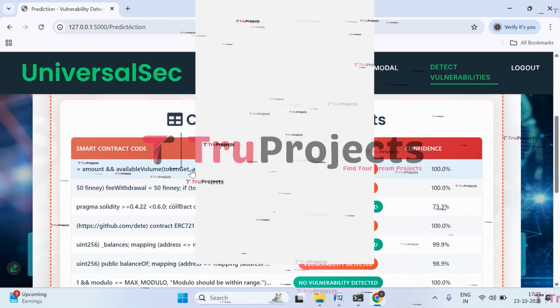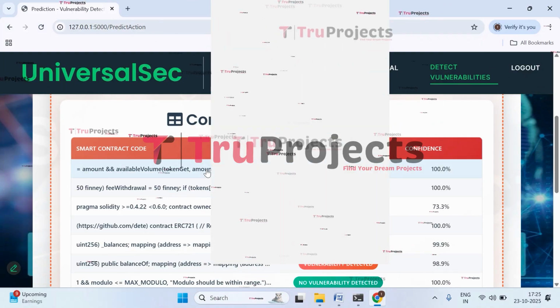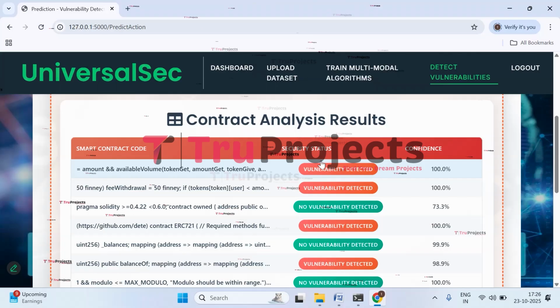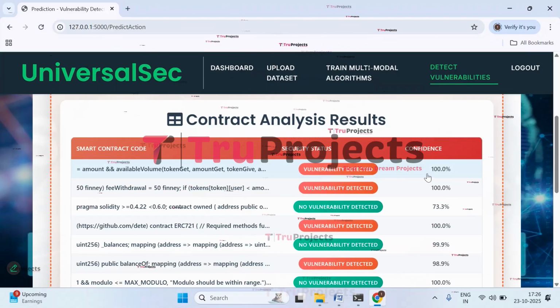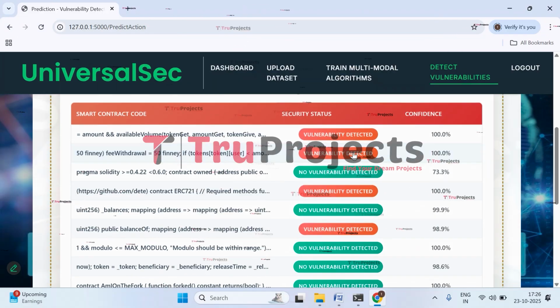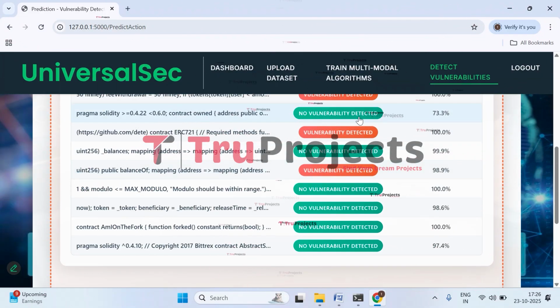So here we have individual smart code. So this is the first smart code. So this is the smart code you can see in the text box. And here you can see security status. It is vulnerability detected and it is 100% confident. Similarly, for the second smart contract that we have given, it is predicting to be vulnerability with 100%. For the third one, we have no vulnerability detected with the 73% confidence score.